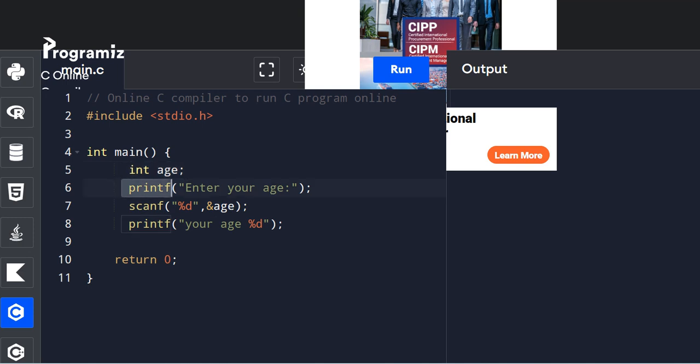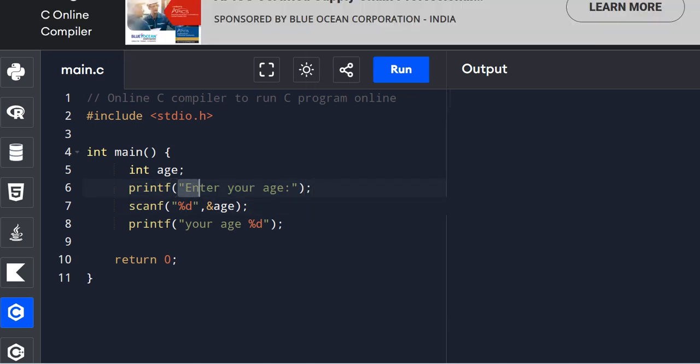Now printf. We can write anything in the printf. What you write between the parentheses and double quotes is going to appear on the screen. Next, here you can see the scanf. %d reads the value that is given by the user and stores it in the address given by the ampersand. Scanf stores the number given by the user in the address of that variable.